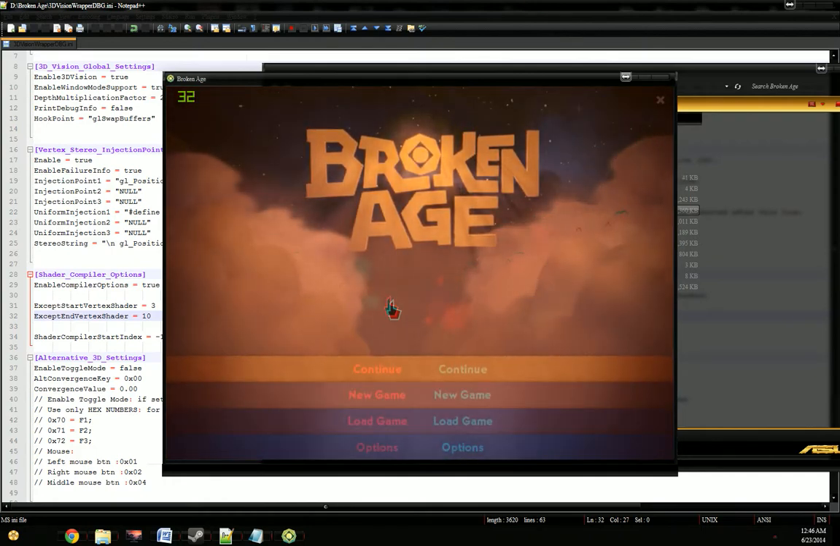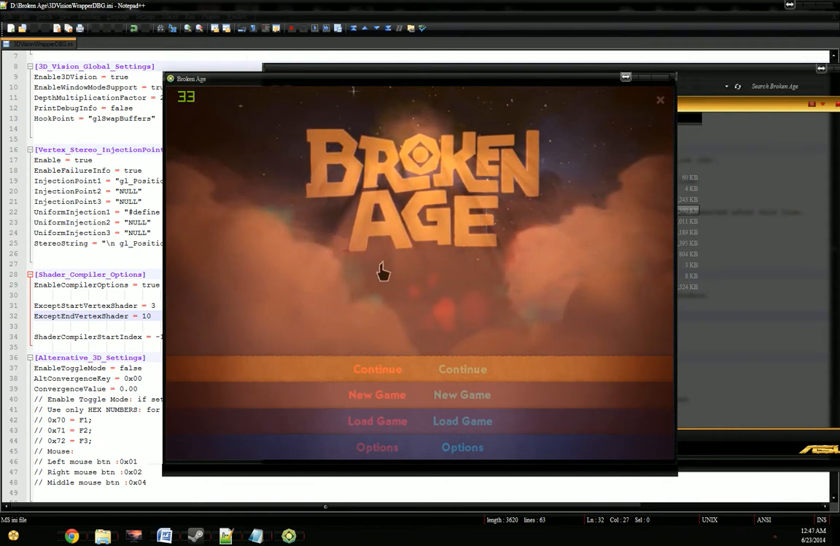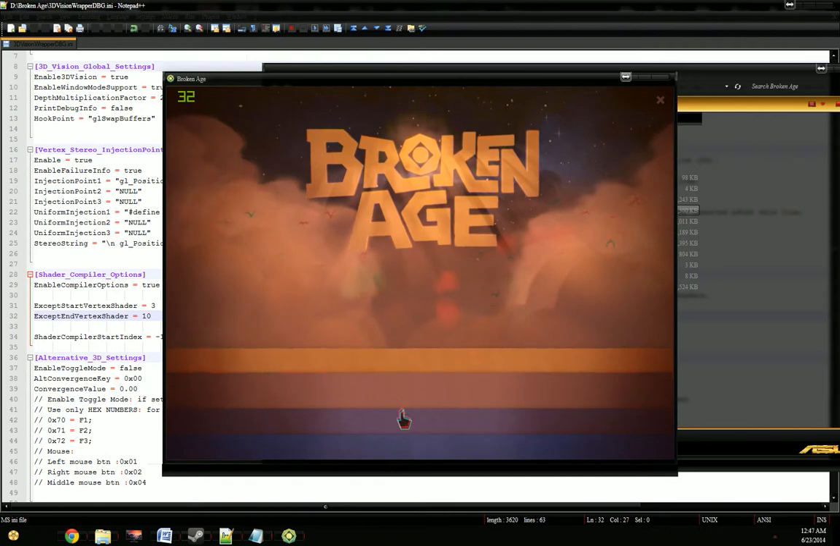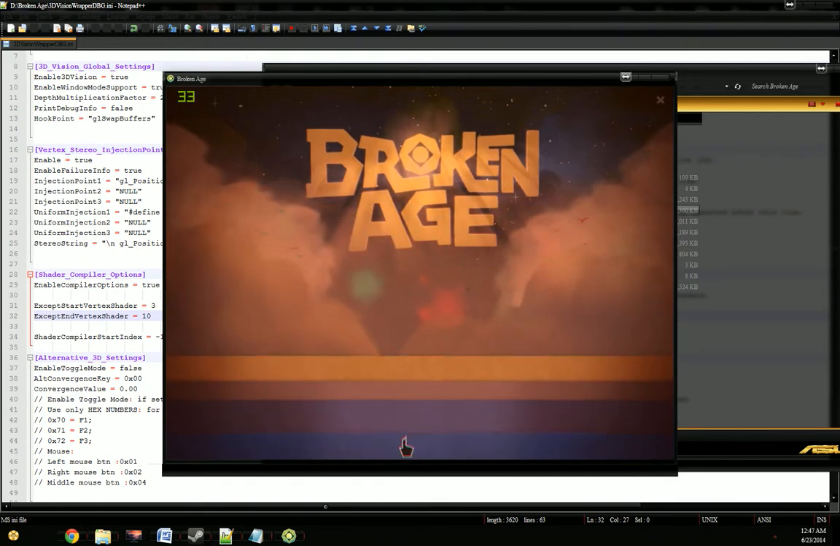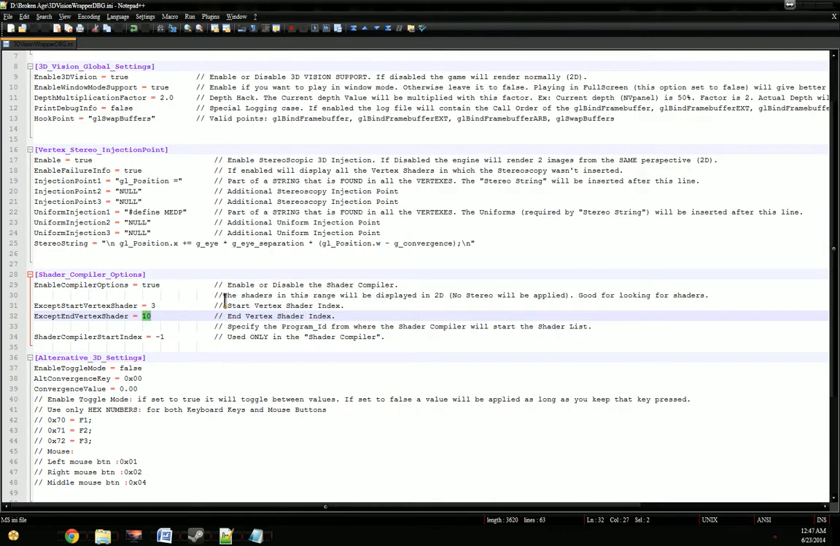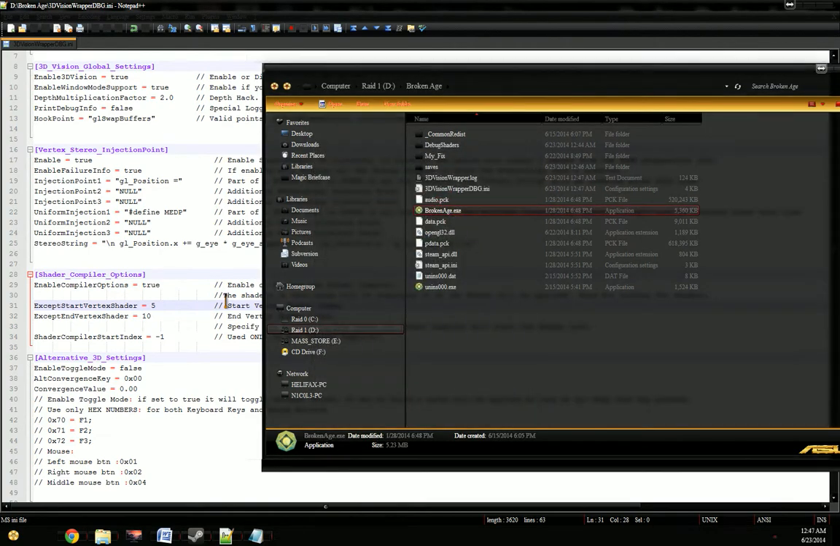And we get the menu, so we increase the convergence. And we get some part in 2D. Oh, so the fonts disappear while these elements and the mouse remain in 2D. See? Which means that we found one of the shaders. Let's look deeper. So it is between 3 and 10. Let's try 5 and 10.